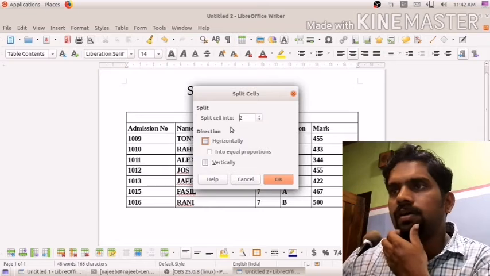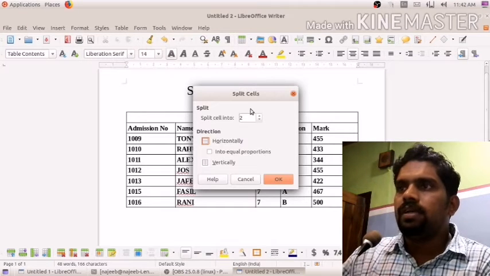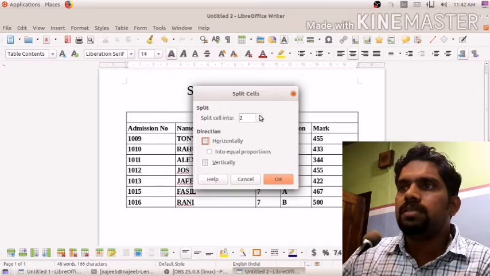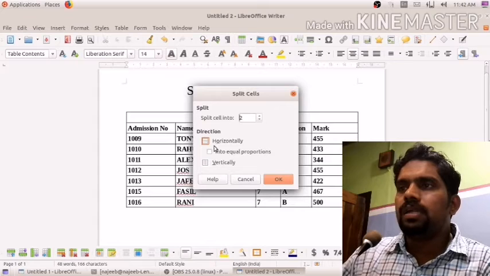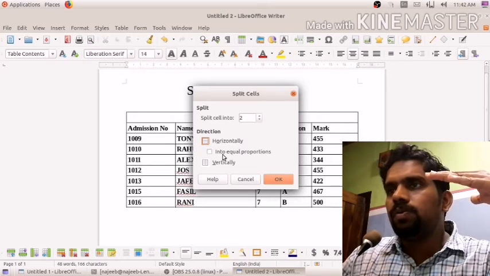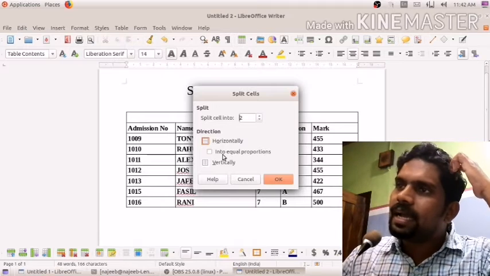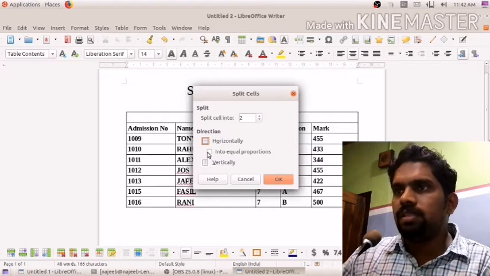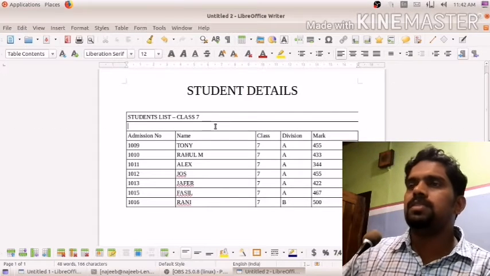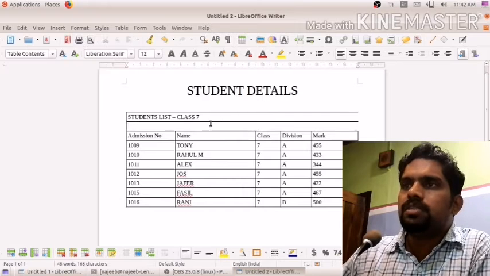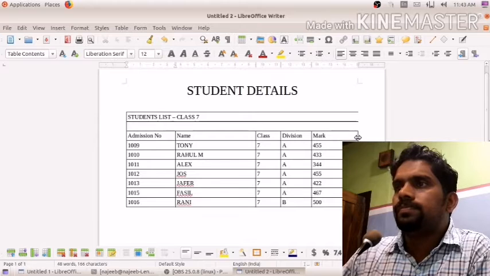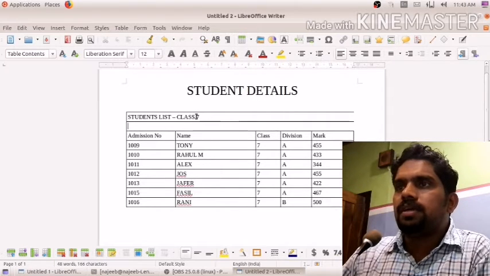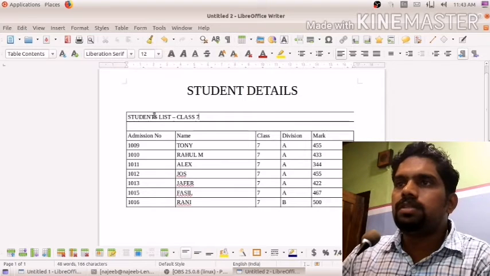Then if you want to split it into 2 cells, by default it is 2. If you want to split it into 3 cells, you can set it like this, otherwise 2 cells. Horizontally or vertically. Horizontally means if you want to split it as 2 rows, at that time we can use horizontally. Okay, then click on OK. Now you see it is split. This first row is split into two cells. Okay, so this is class 7.